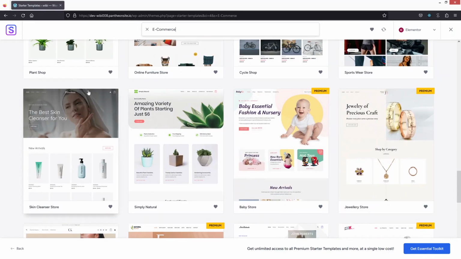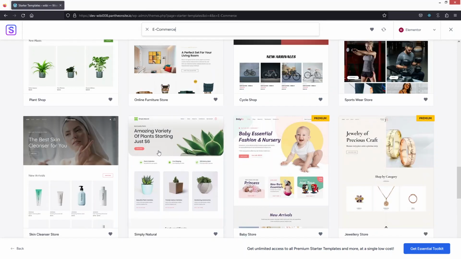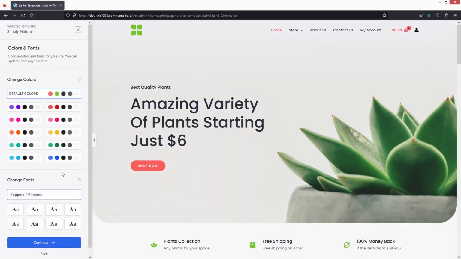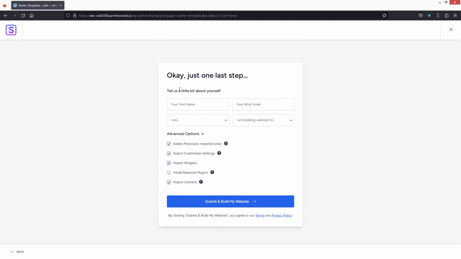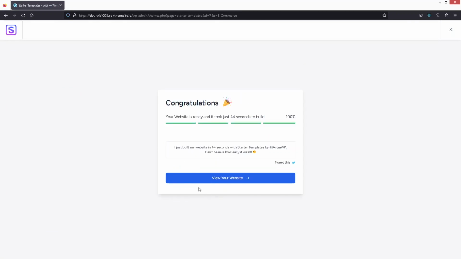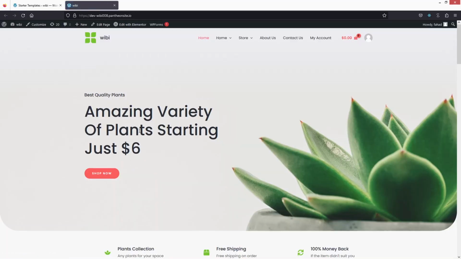I think right now I just want to go with this template, or maybe this one. Let's select this one, Simply Natural. If I click on skip and continue, and click on continue again, you can fill in the details from here if you want, but I will be skipping this. Let's click on submit and build my website. It will start building our WooCommerce website. Let's click on view your website, and here you will be able to see your WooCommerce website.